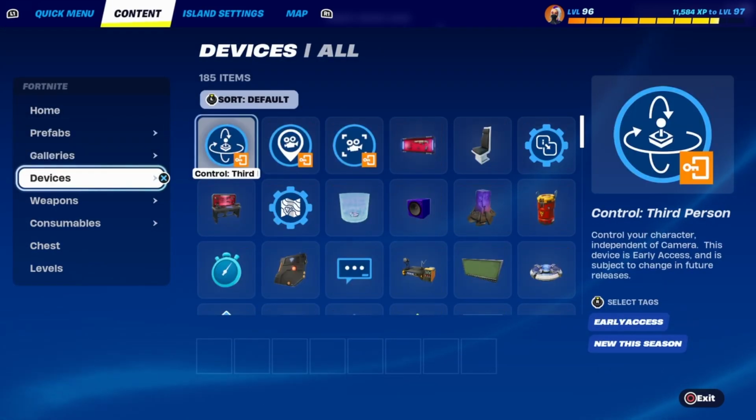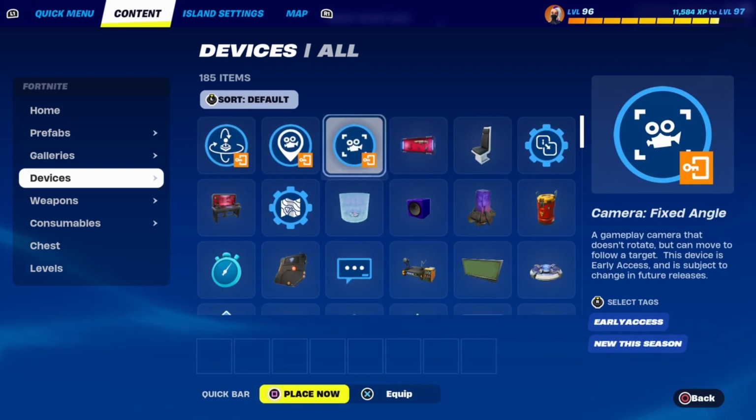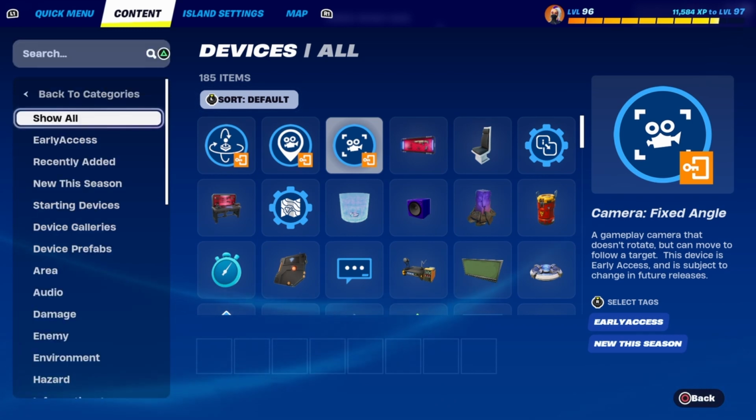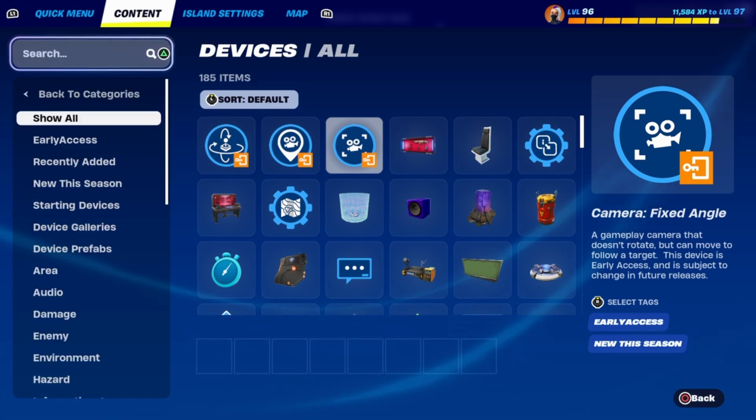So to start off, we're going to go to the device menu. And instead of searching around for the things that we need, we're going to press X, triangle, and then X again. That's going to bring us into the search menu. We're just going to type in player here.